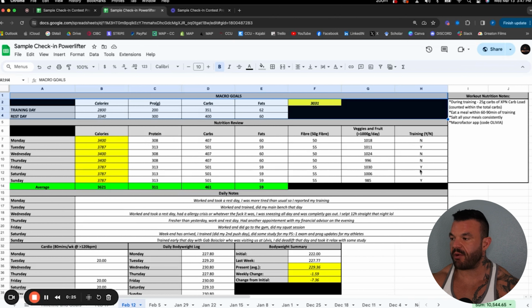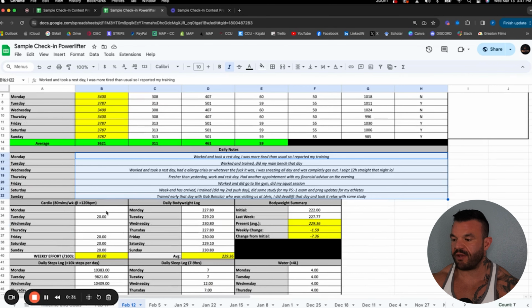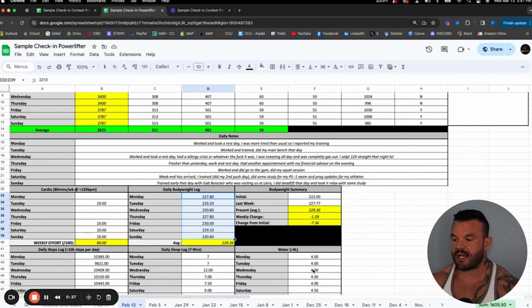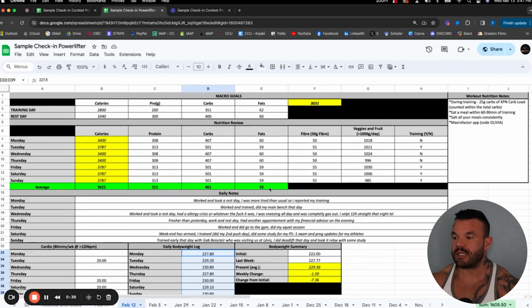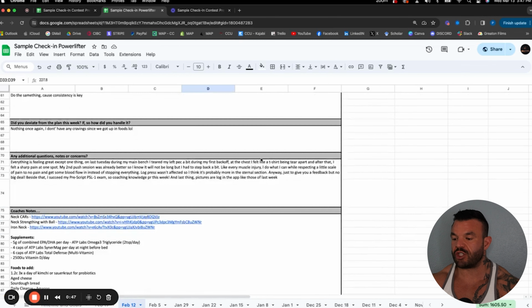They're tracking their fiber, their vegetables, their training and nutrition, or their training, whether on or off, daily notes on the sessions and how they're feeling, how much cardio they completed, their daily body weight, steps, sleep, and water. So you can see that for each client, we're able to customize the metrics that we're tracking specific to the goals that they would like to achieve.